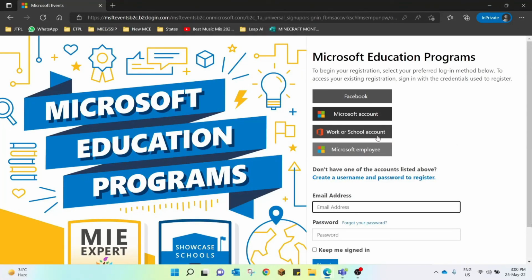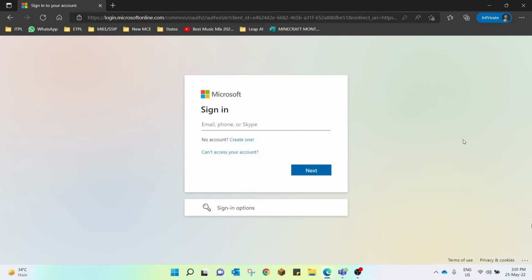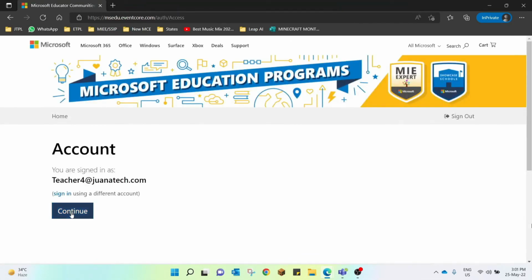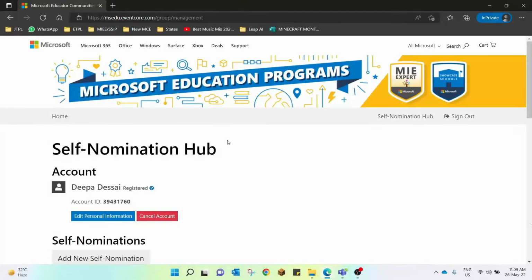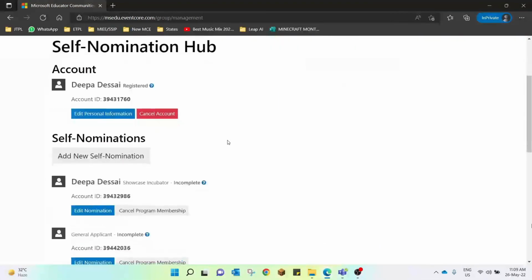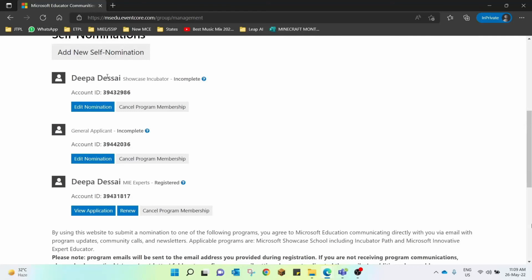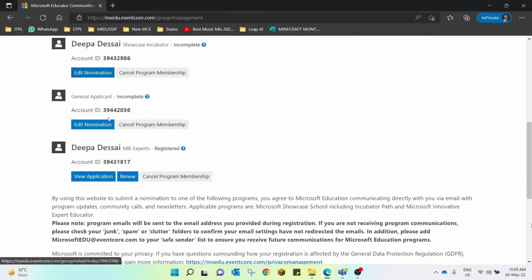For this demonstration, we will be using Office 365 work or school account. In the sign in dialog box, enter your email ID and password and click on sign in. Continue with the ID. Now you will come to the self-nomination hub. Here you will be able to access all your open nominations.